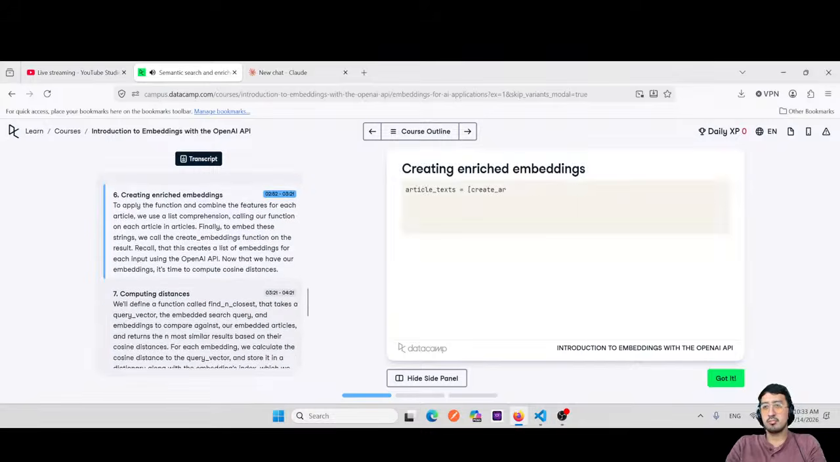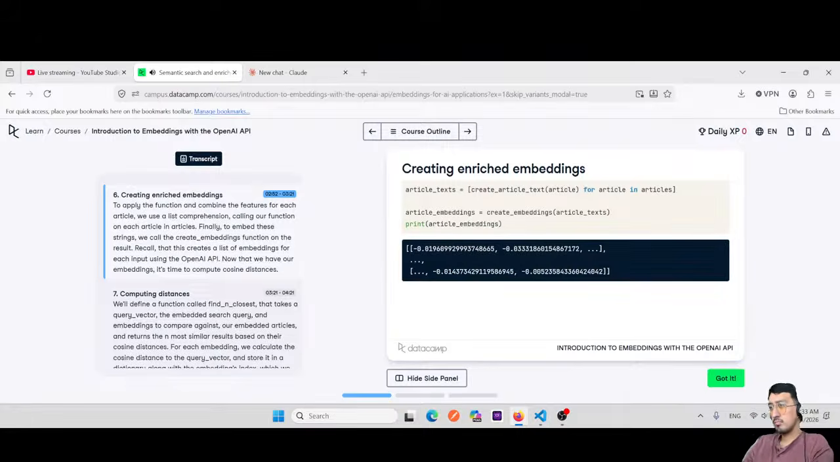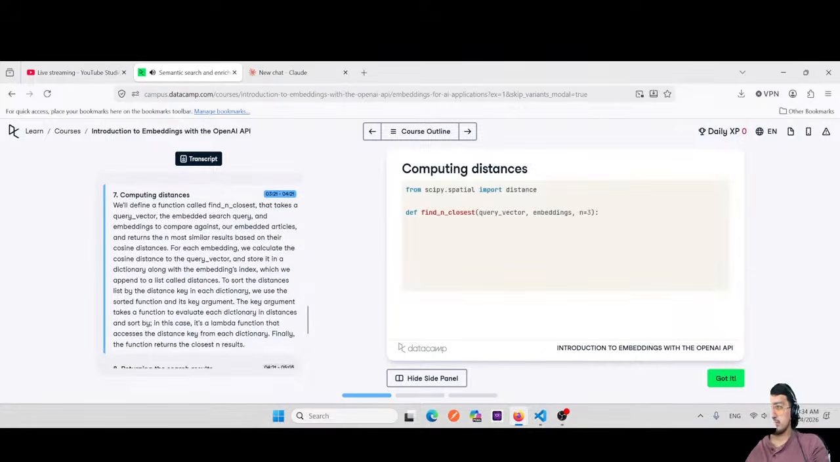To apply the function and combine the features for each article, we use a list comprehension, calling our function on each article in articles. Finally, to embed these strings, we call the createEmbeddings function on the result. Recall that this creates a list of embeddings for each input using the OpenAI API. Now that we have our embeddings, it's time to compute cosine distances. We'll define a function called findNClosest that takes a query vector, the embedded search query, and embeddings to compare against, our embedded articles, and return the n most similar results based on their cosine distances.